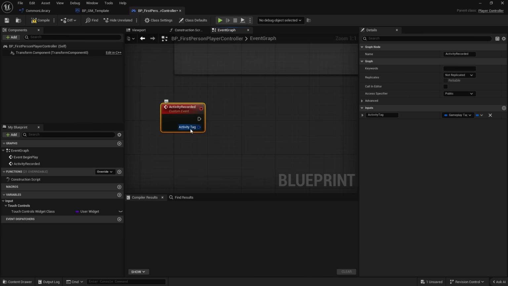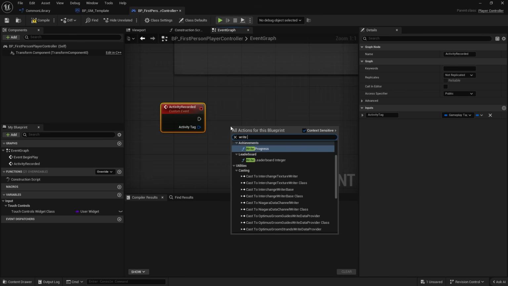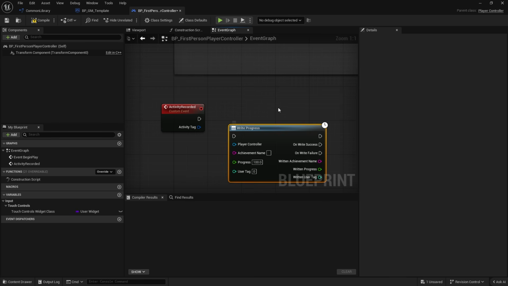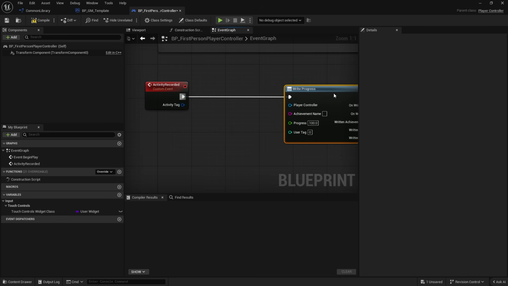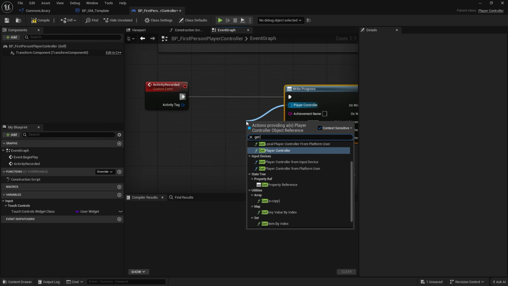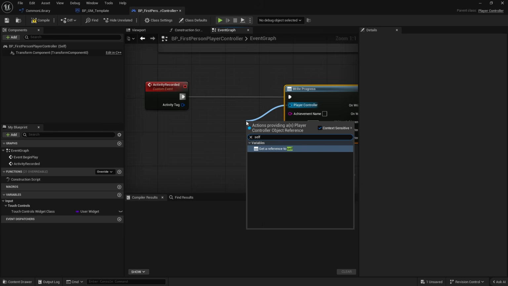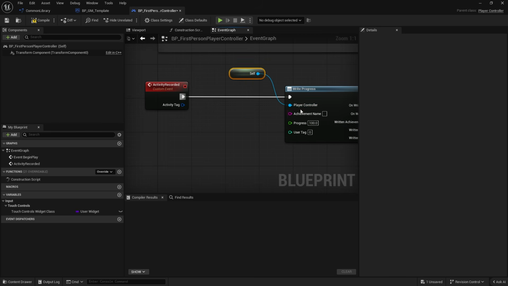Now, the main thing that's here is the activity tag that comes through that we want to use for this. And as I said, we can do write achievement progress inside of our player controller. So let's plug that in, and let's plug in our player controller. Get self, really. There you go. And then comes the achievement name. This is where this comes in quite handy, because we can just drag the activity tag straight into the achievement name, and it'll just convert to a string.